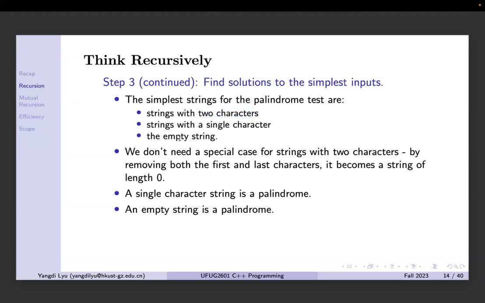Because we already have the test for empty strings. If we already have the test for empty strings, we don't need the test for two characters, because it's a general case. You can remove the first and last, and you will get an empty string, right? So it is included in the recursion process.